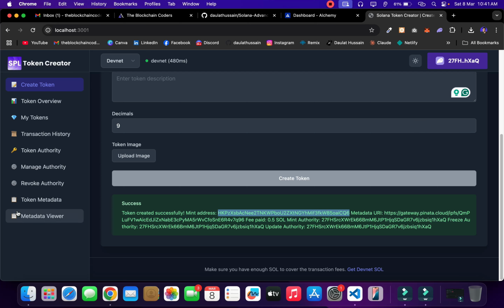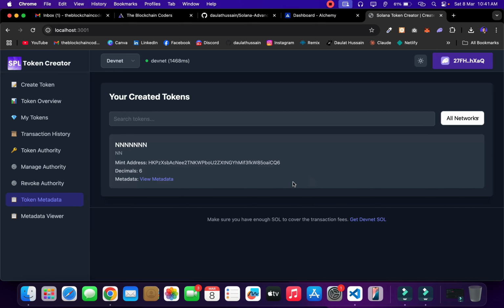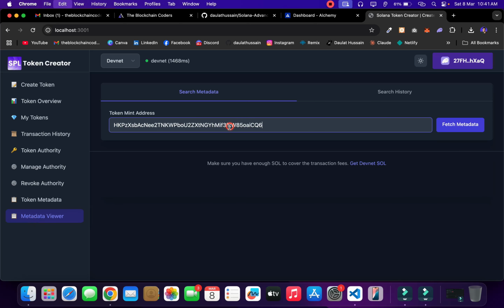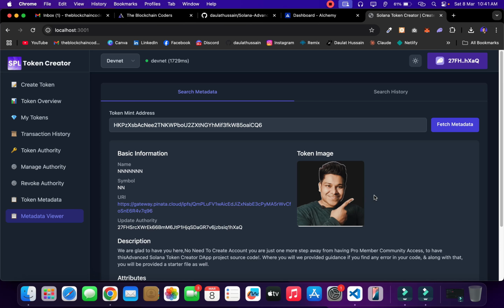Now you can simply come back here to token metadata, and there you will find the one which you have created, the name and description. We have also added a filter system, so based on the wallet account, this data is going to be filtered. If you come back to the metadata viewer, you can simply paste here, click on this fetch, and it's going to give you the details about the token. Boom. So we got that.